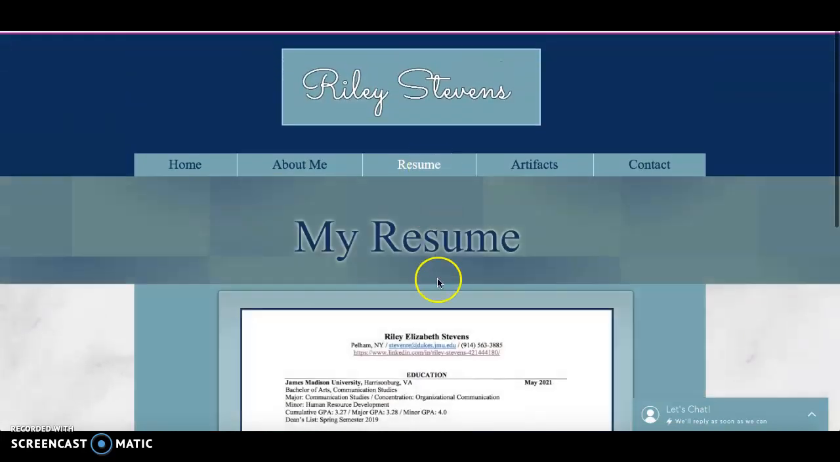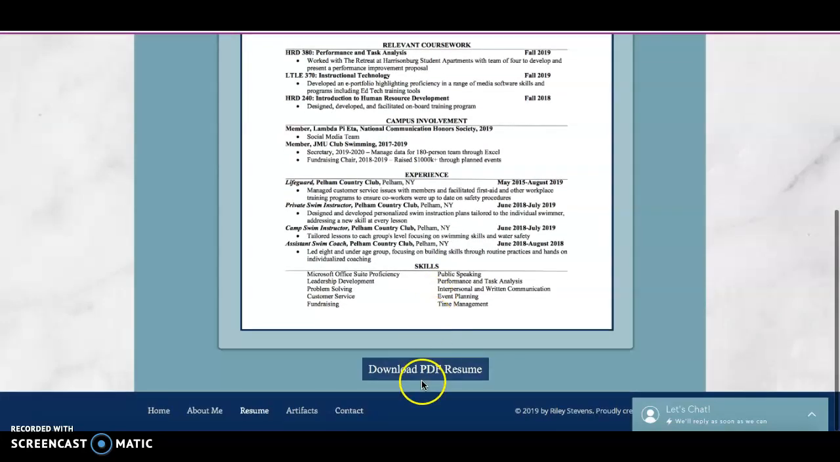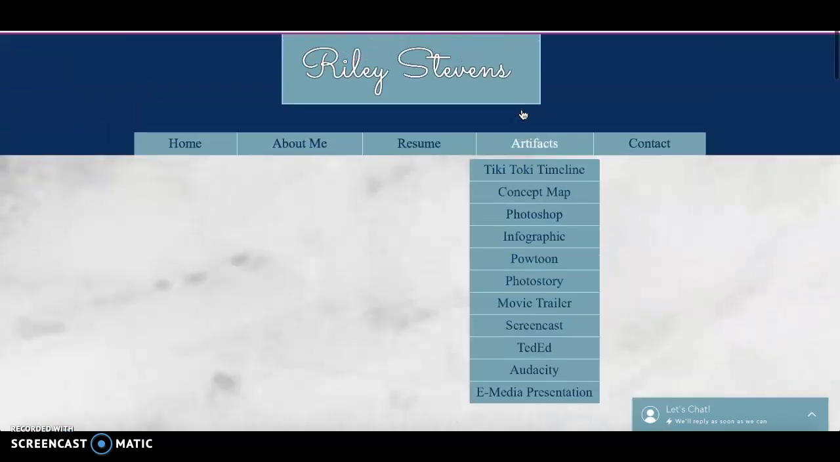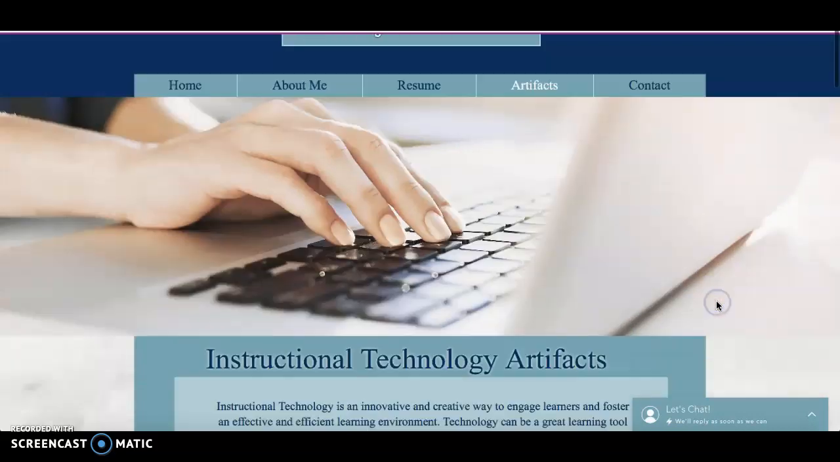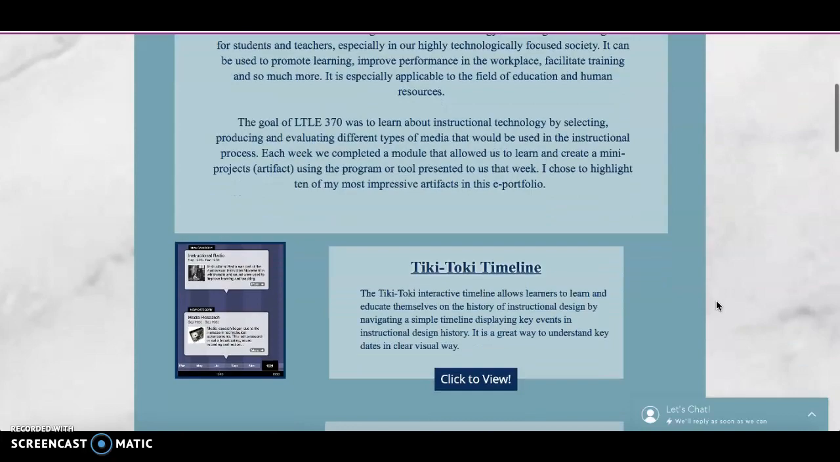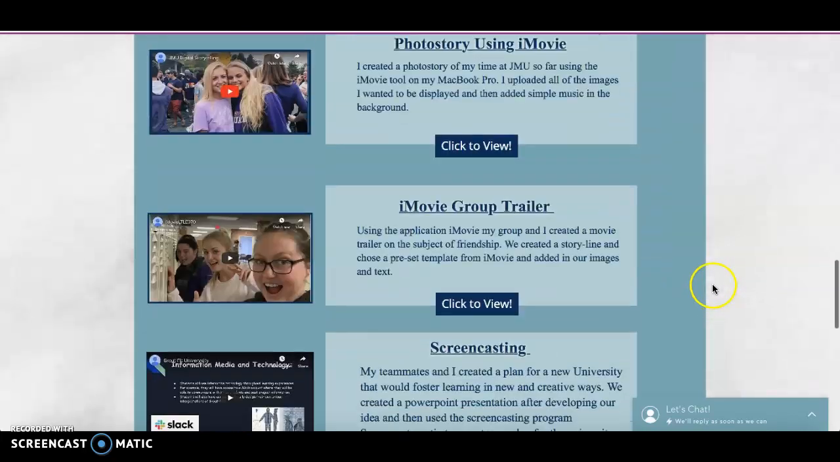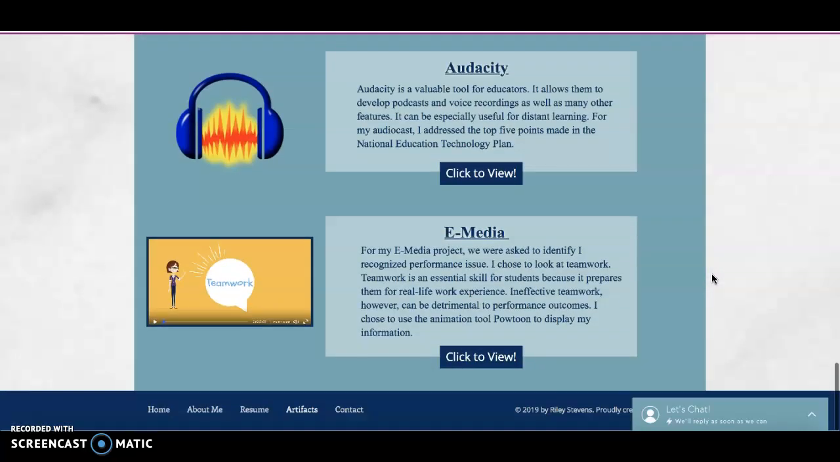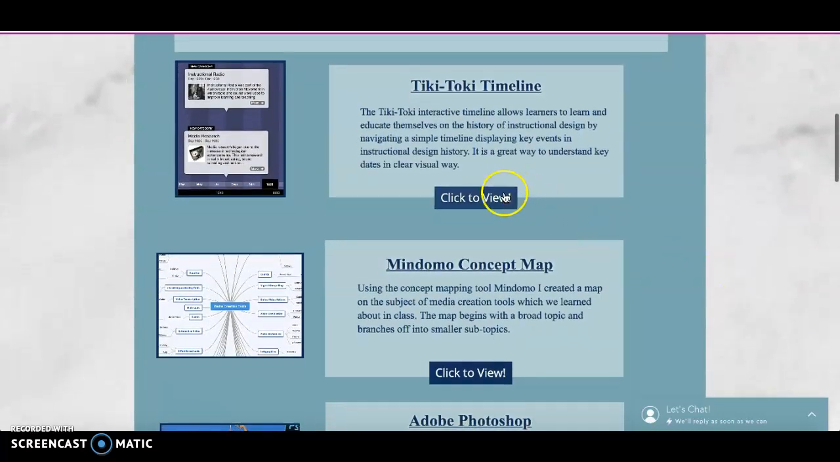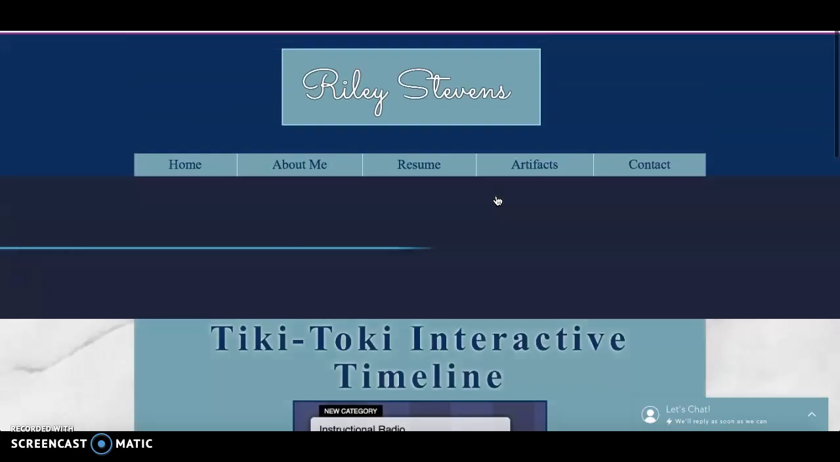Then we'll go to my resume here, which has a screenshot of it, and then a downloadable PDF version below. Then we'll go to my artifacts page, which has a general description of instructional technology, what it is, what the class is about, and then 11 of the artifacts that I'm choosing to display in this ePortfolio. Descriptions of each one with a screenshot of what it will look like, and then a click to view, which will link you directly to the artifact itself.